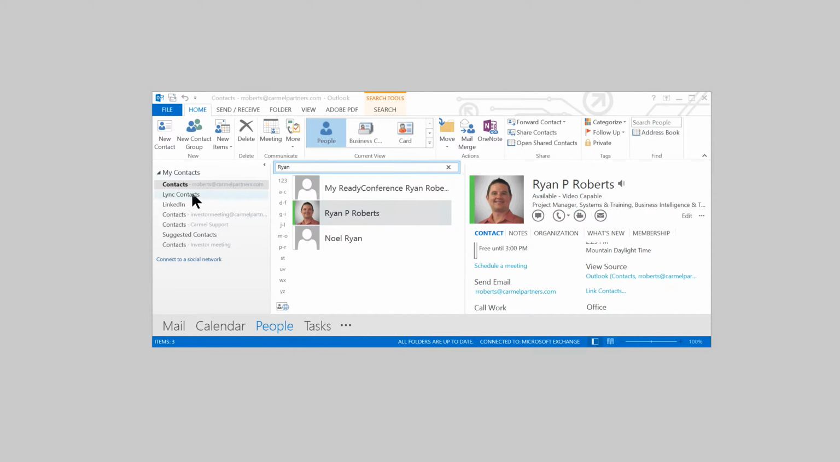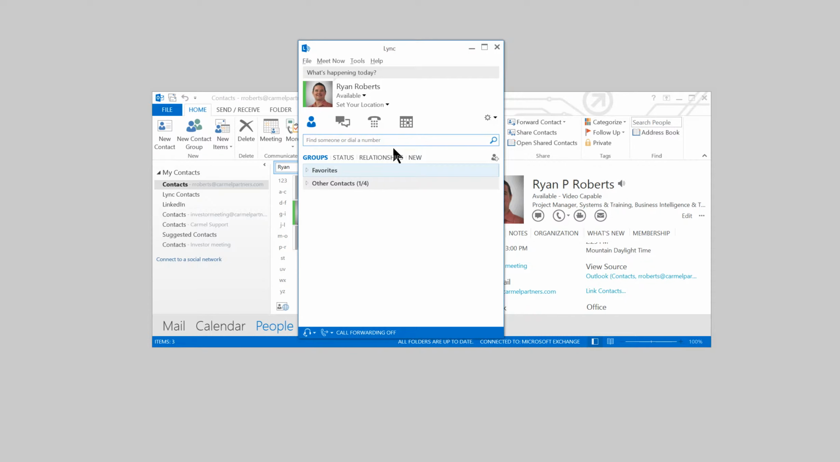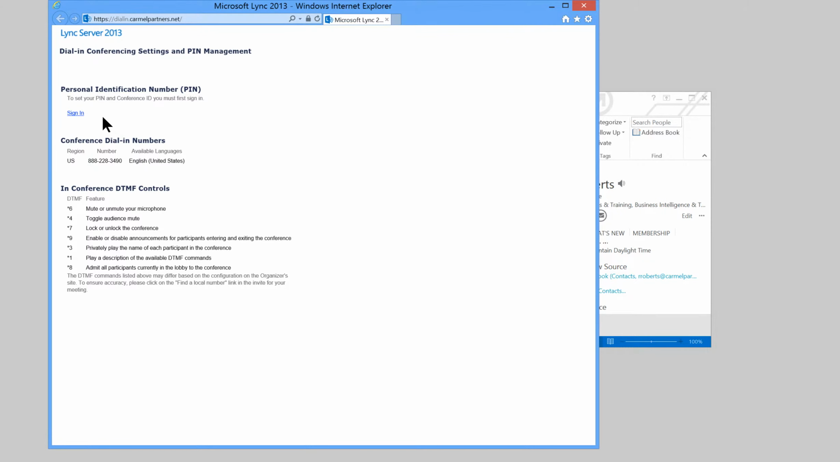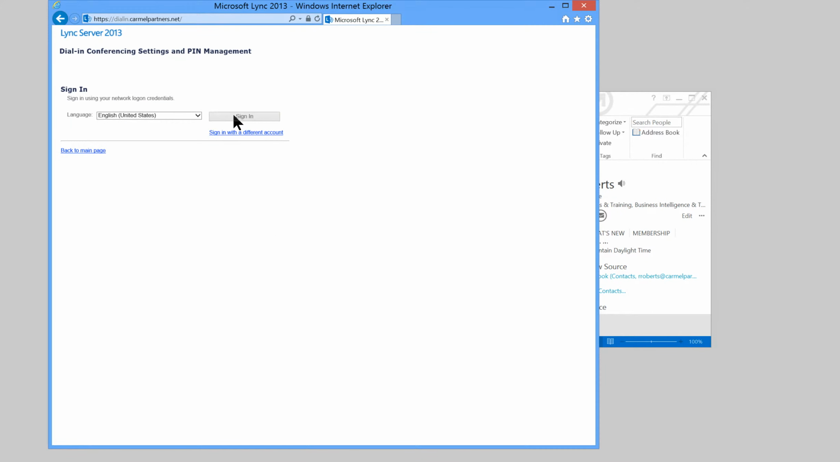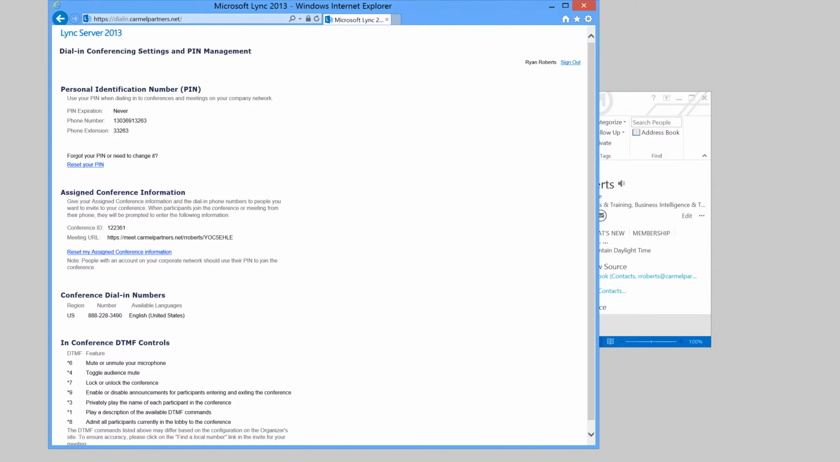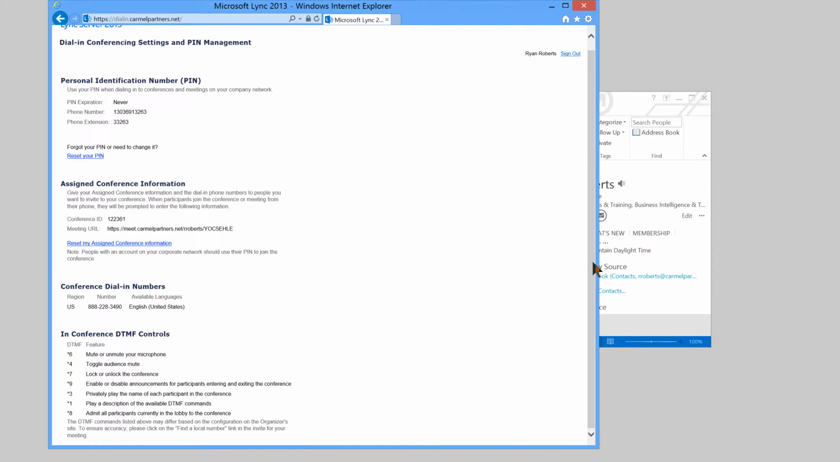Now from Lync, while in here, if you want to view what that meeting is, you go through the options widget, tools, dial-in conference settings. It'll redirect you to the sign-on page. It would be the same as your Outlook username and password. And while in here, you can see your same URL, your conference ID, as well as the ability to reset your PIN and understand what your in-conference control features are.